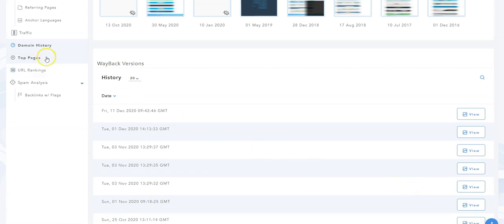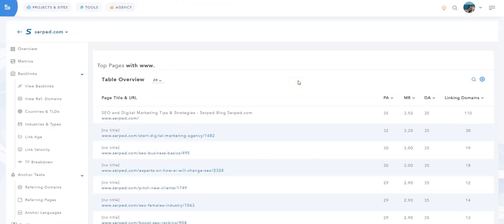In the top pages section, you will see a list of the top pages, as well as the number of linking domains, page authority, MozRank, and domain authority for each page. This way you can easily see what the main pages of the site are.